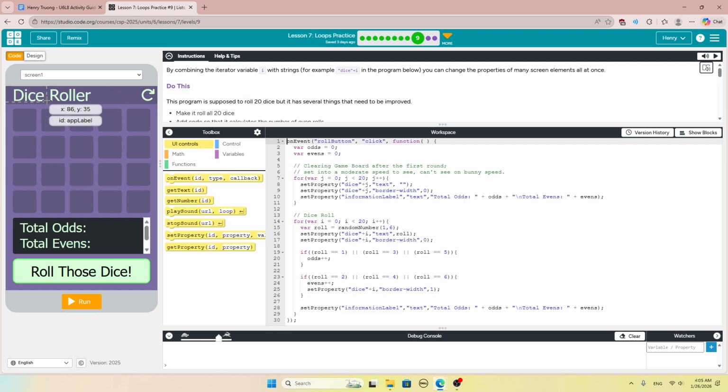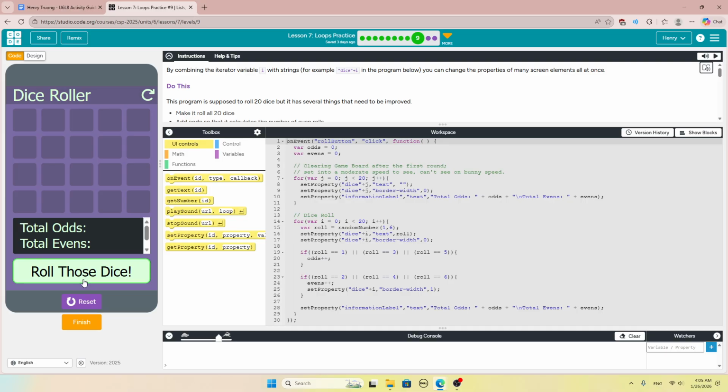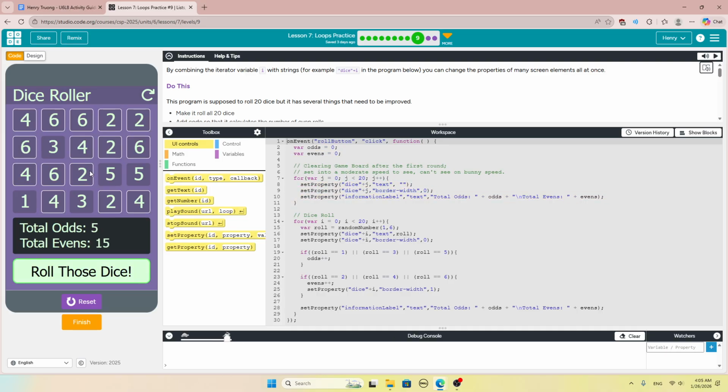There you go. And level 9 is just on steroids because we're doing 20 different elements on the screen, which are called dice, because this is a dice roller app. In order for this program to work, let's run through it first. We can roll it, and we generate 20 different dice rolls and display the odd and even numbers.